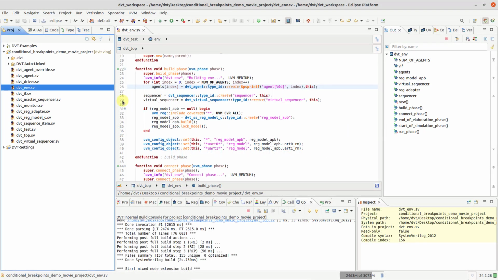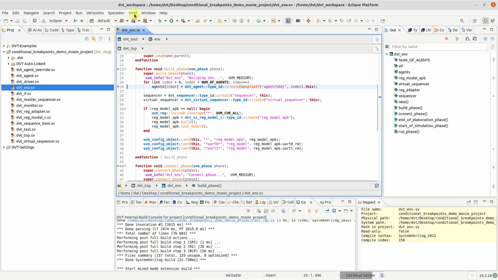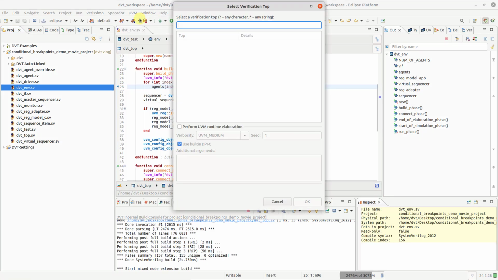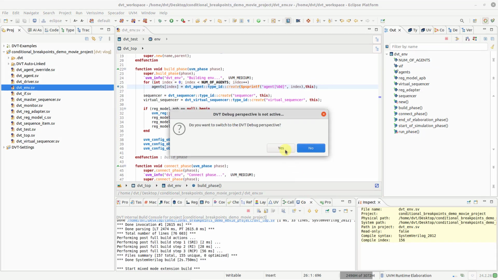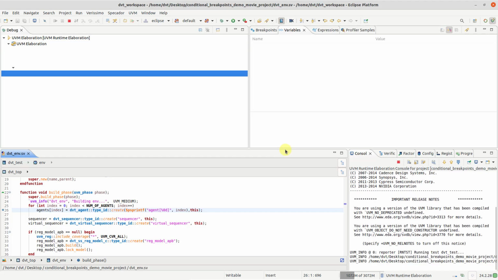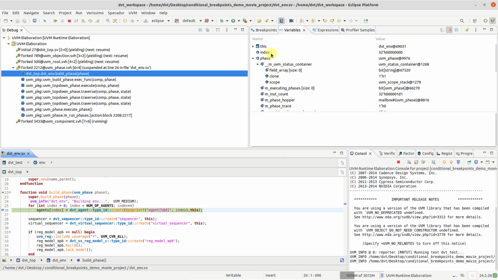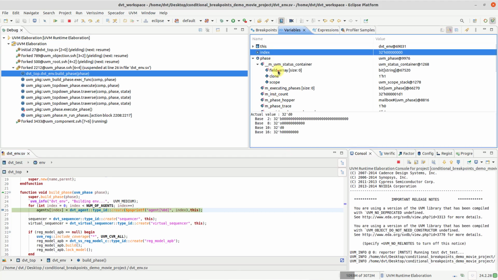In DVT, you can quickly add a breakpoint by double-clicking on the editor vertical bar. Execution is suspended whenever it reaches the corresponding line of code, for example during the UVM Runtime Elaboration, allowing you to perform further interactive debugging.